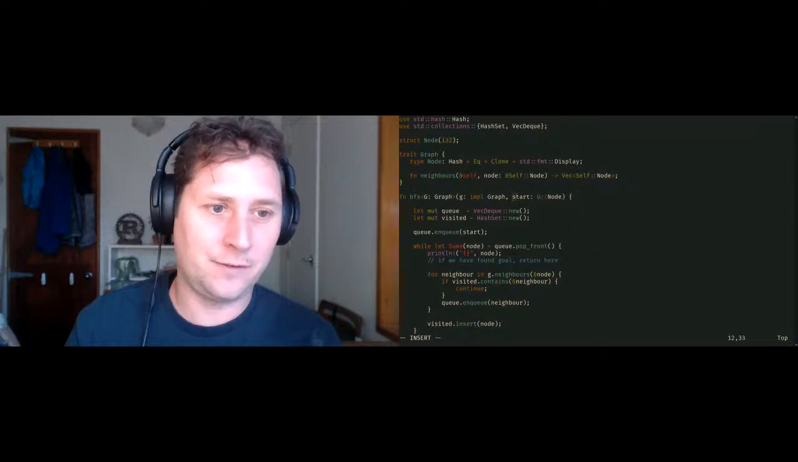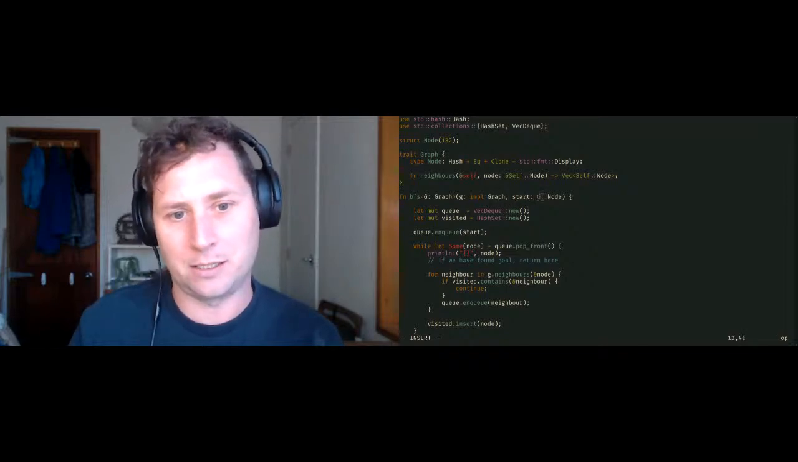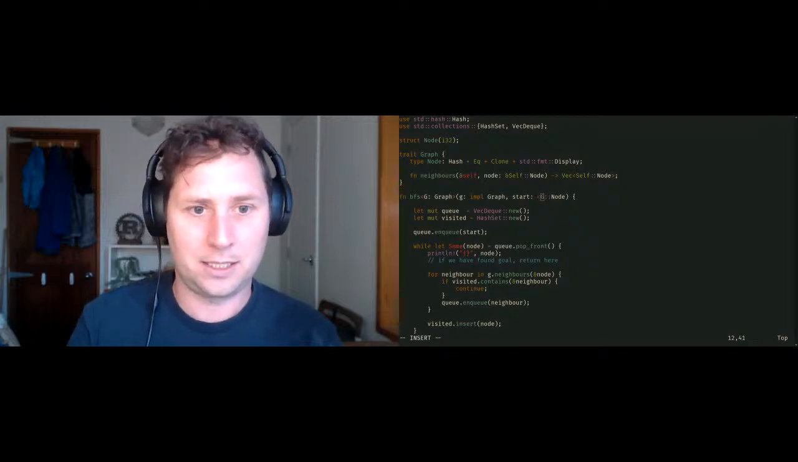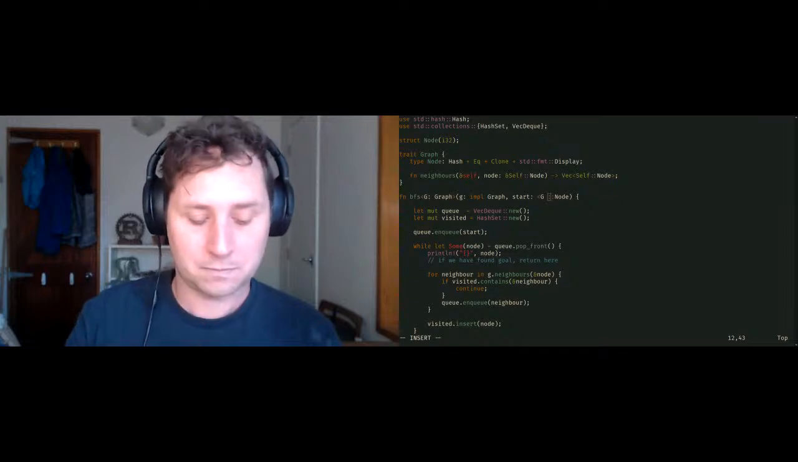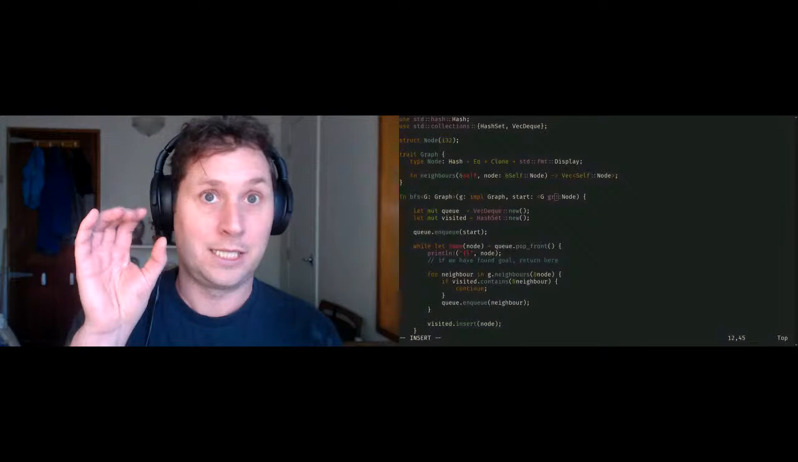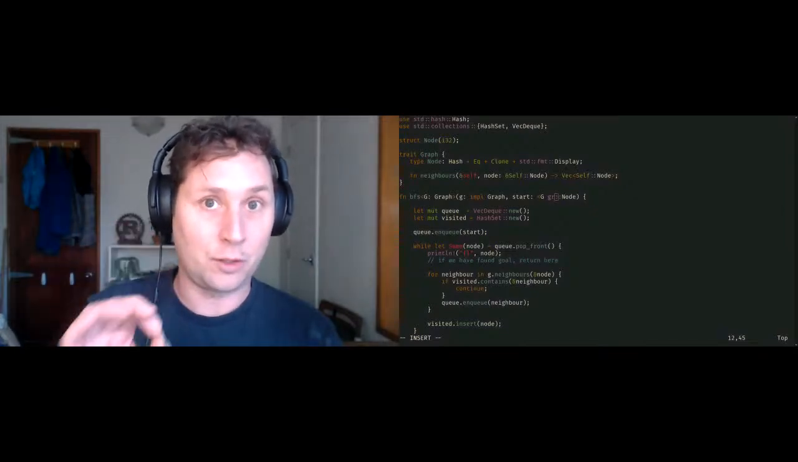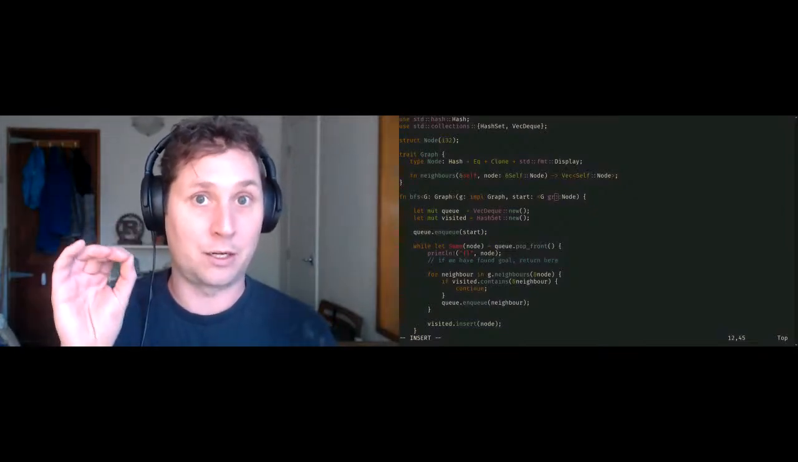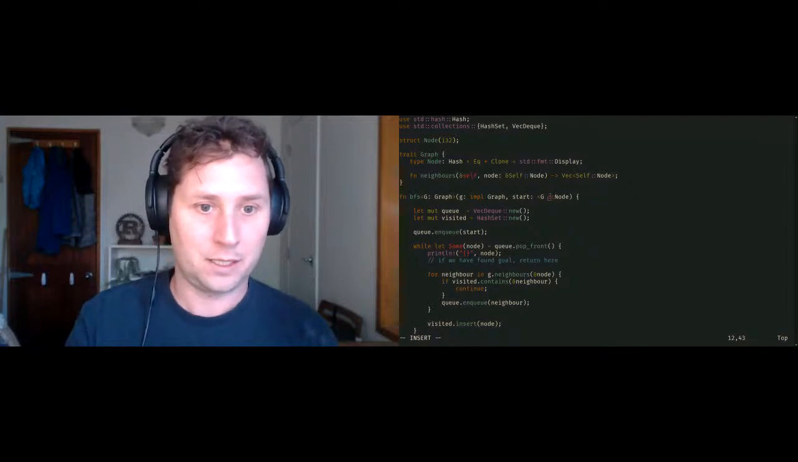Okay, so the difficulty becomes, why can't we use G colon Node? The problem is that G is a concrete type which implements Graph.